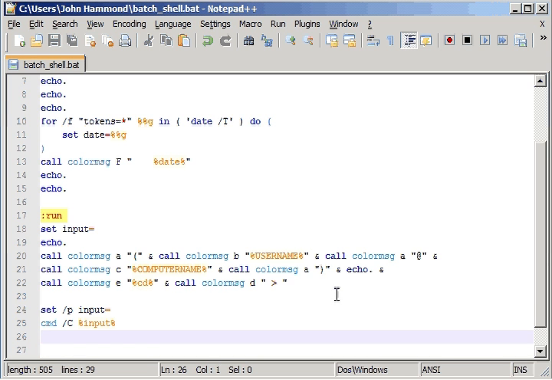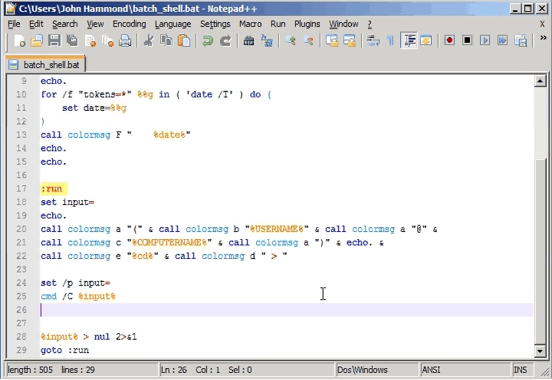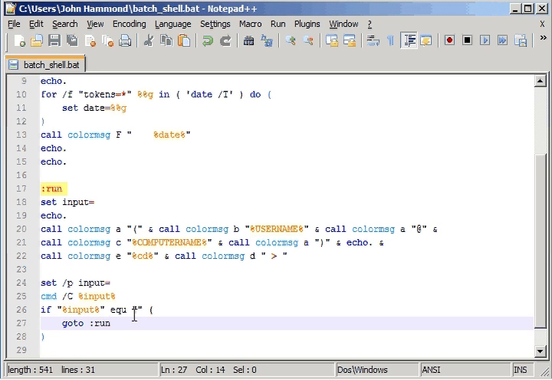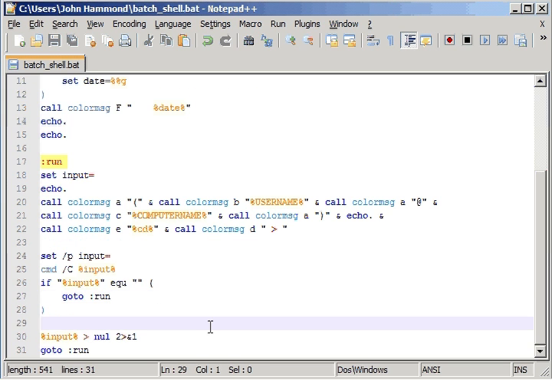Let's say, though, they didn't enter anything for the command. We don't want to run nothing, because if we try to redirect nothing to null, it's going to have a hissy fit. Our shell is just going to immediately close on us. So what we have to do is test if the input is equal to nothing, then we immediately go to run before that. Because we don't want to redirect nothing to nothing. Then it's just going to throw up. And we don't want that whatsoever.